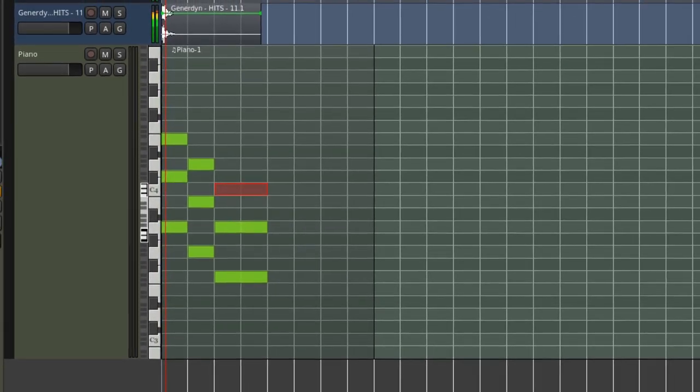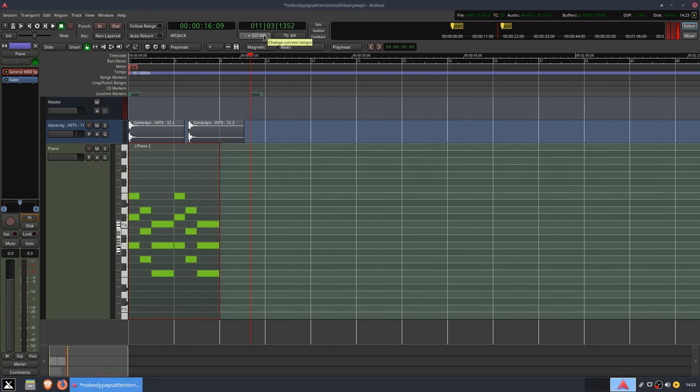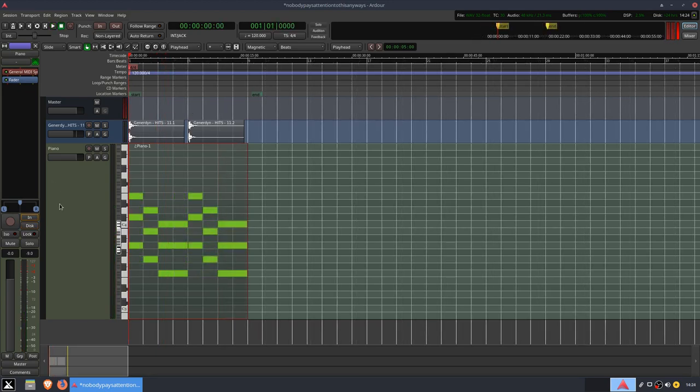MIDI clips will move and change in session as the session tempo changes, so you can decide whether you prefer a faster or slower tempo. Unfortunately, audio clips do not share the same functionality. That is all we will cover for the video today. Next time, we will go over mixing.